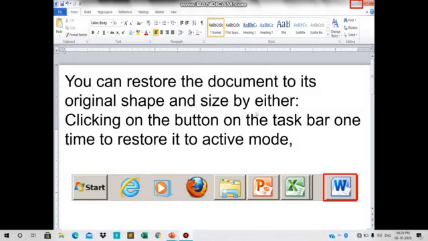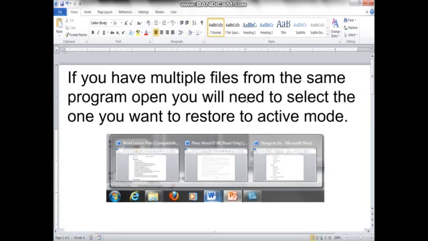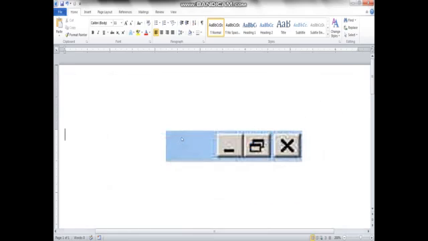ओके, नेक्स्ट इज व्हाट, टास्क बार में वो एक प्रोग्राम बन के हमारे स्क्रीन पे आ जाते हैं। Okay now, so if you have multiple files from the same program open, you will need to select the one you want to restore to active mode. ठीक है, अगर आपका एक ही प्रोग्राम की मल्टीपल फाइल है तो you have to select your desired program.